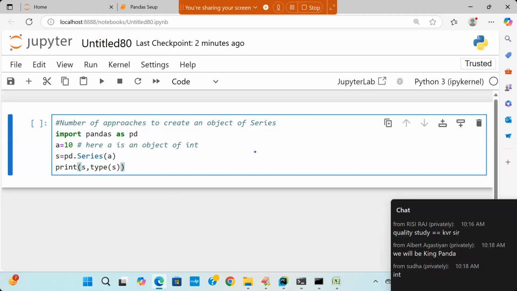know how series data will print, students? First time, this is the series skeleton. This is a series skeleton, which is pointed by S object. What value is present in that? 10 is present, which is containing one index called 0. What is this 0? Index. Which index? Row index.